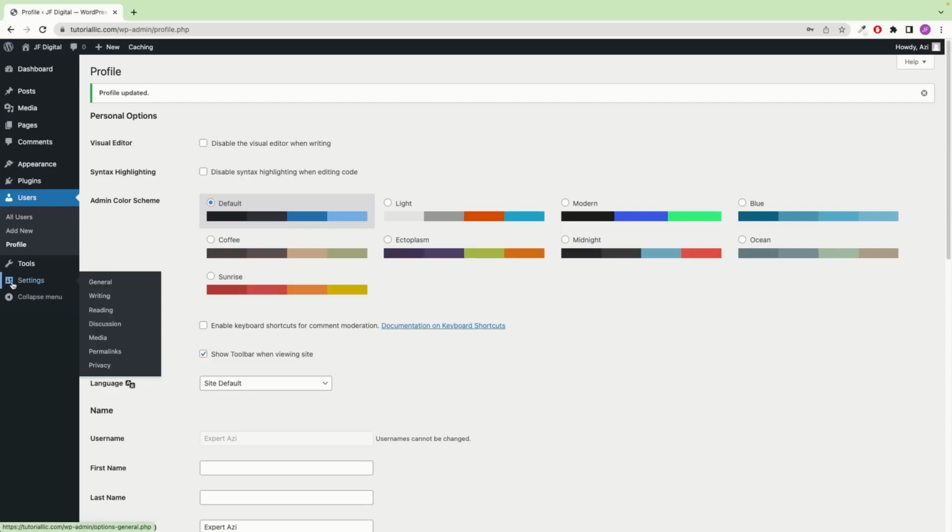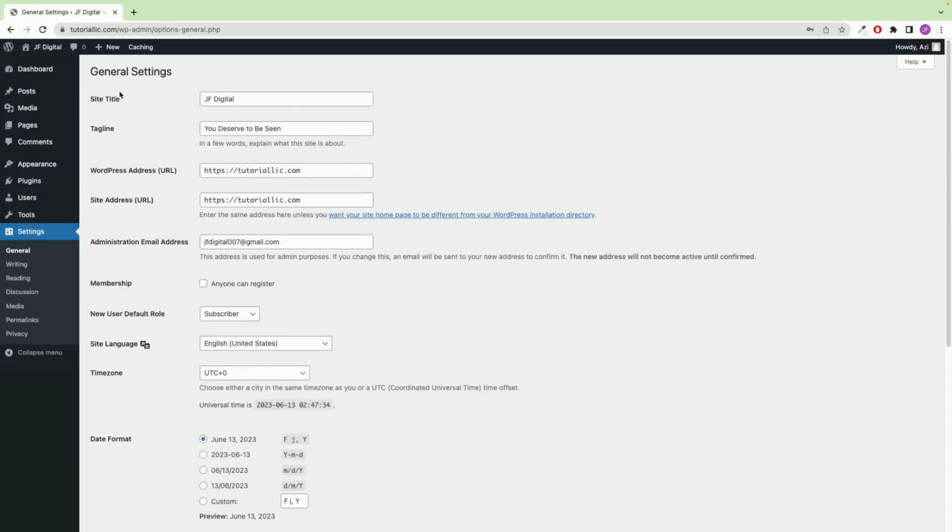And now let's go to our settings and go to general. And as you can see, we can see our site title, that is JF Digital. But if you like to change it to something different, you can do it. For example, I put here Gym Max Lifestyle. So you can put your own site name, like this. And also you can put your own tagline.